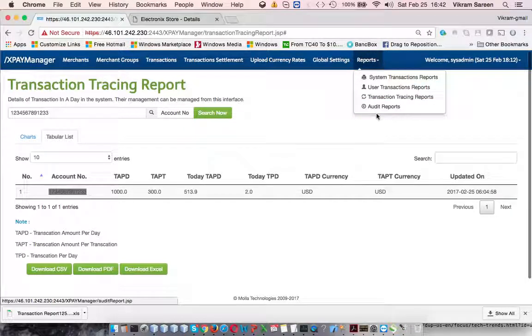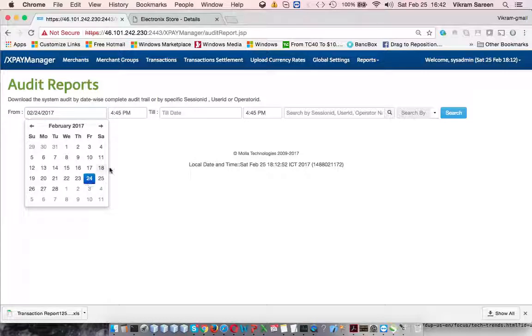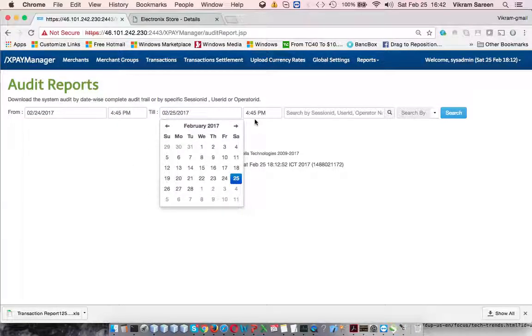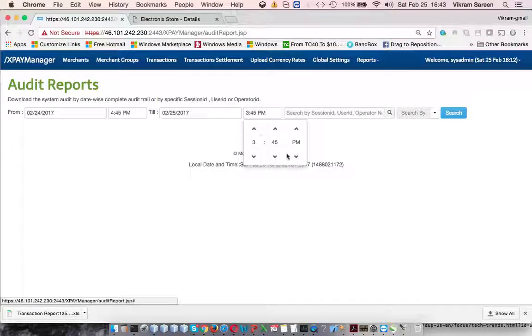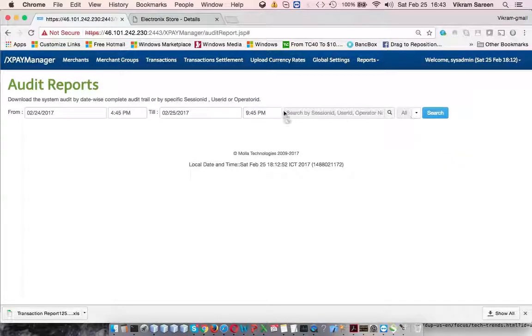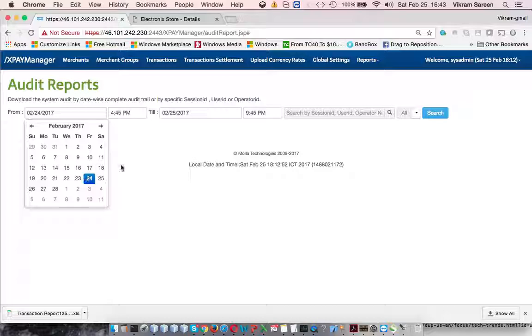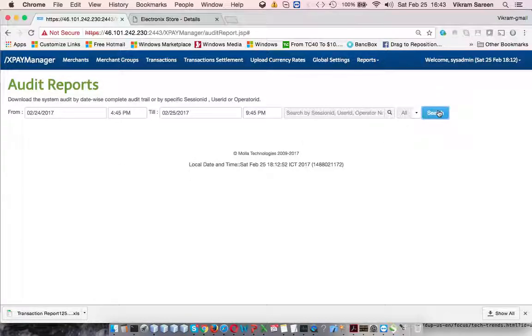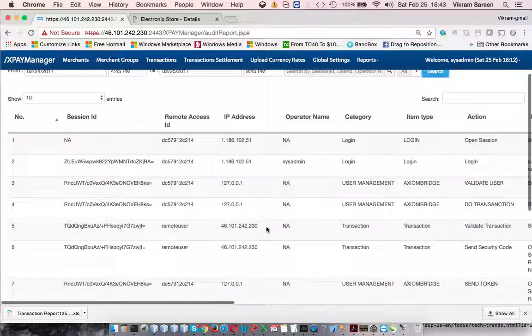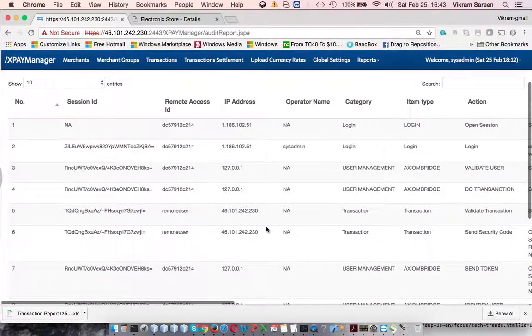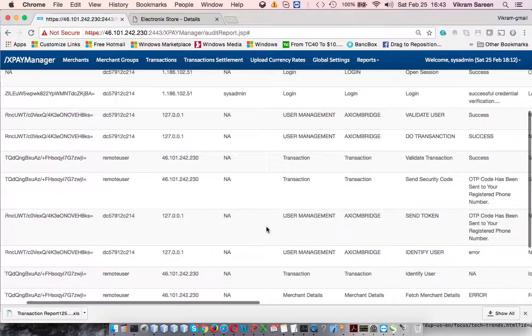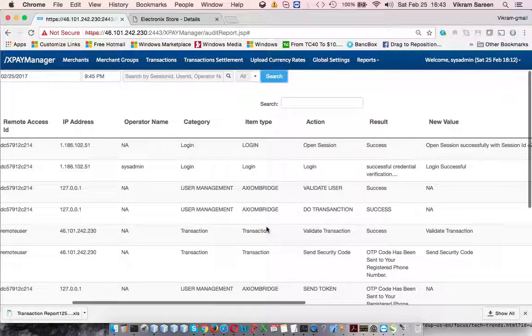Now going to the last report, which is your audit report. Again, I'll just pick up for some time, and then session ID. No, let's just pick up all. Let's not pick up for so long; it's just picking up for 1 day. So I'm coming over here, and as you would see, the system is generating the audit that has taken place.